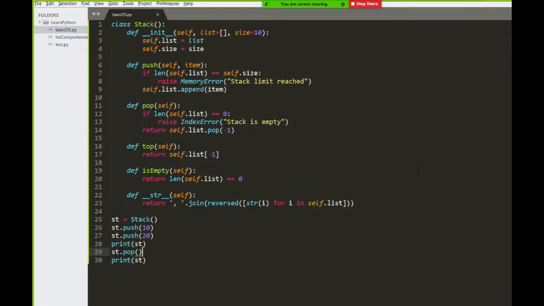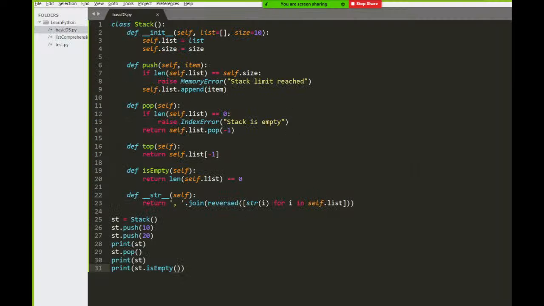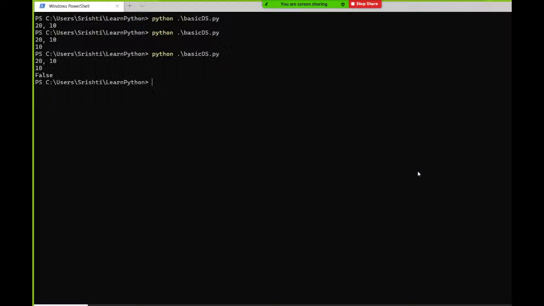Okay, can we check whether the stack is empty or not? Print st dot is empty. So is the stack empty? What should it return? False. Yes. We can also check what is at the top of this. So what should it print? There is only one element, so it should return 10.